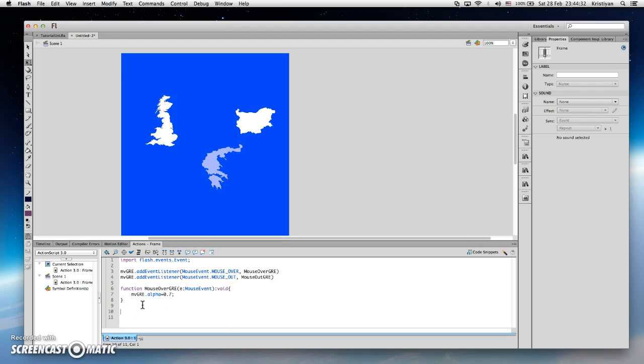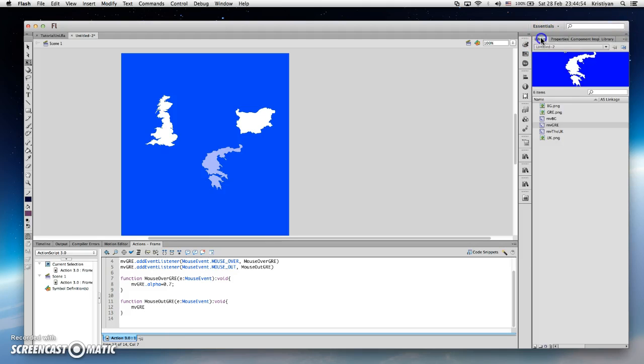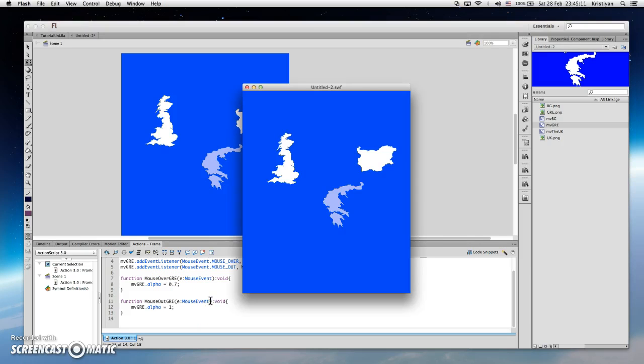You can name it whatever you would like. Mouse out function listens for a mouse event, so it's not going to return anything. Let me see, mv green. Make sure you change this to the default settings: alpha equals 1. Now let me run this.